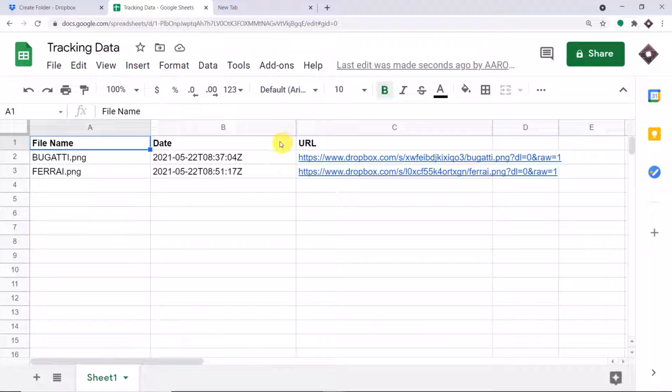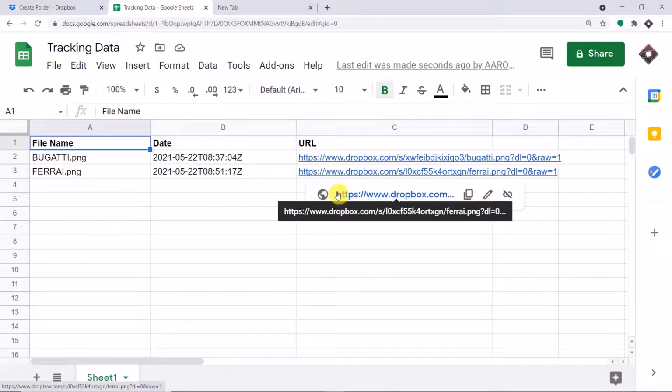Okay, so after a delay of 6-7 minutes, we have got the result. So as you can see, ferrari.png, and this is the date when this file was uploaded, and this is the associated URL. So basically, this is the gist. So now your obvious question is, how did I do it? How did I manage to create a database of a file that has been uploaded in Dropbox?